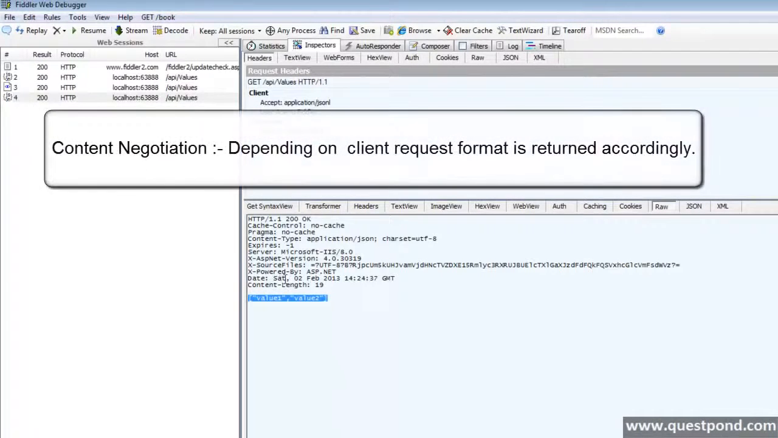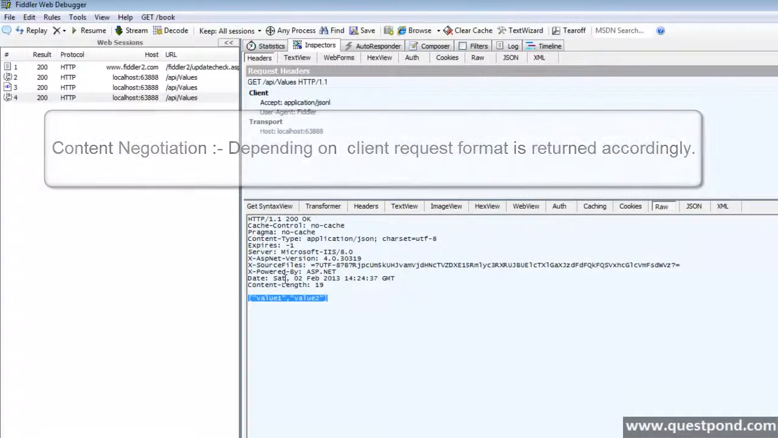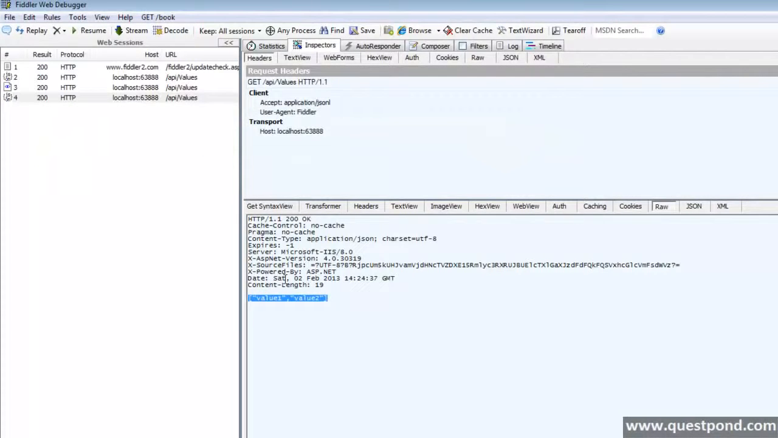This concept is called content negotiation. Depending on the client request, the server returns the format. When the client says I want XML, it gives XML. When the client says JSON, it gives JSON. Even if we want, we can return our own custom format like a visiting card, or an image, or it may be anything. It depends on the client and our requirement. We can change the Accept value on the client, and if it is supported on the server, it will return the same format.